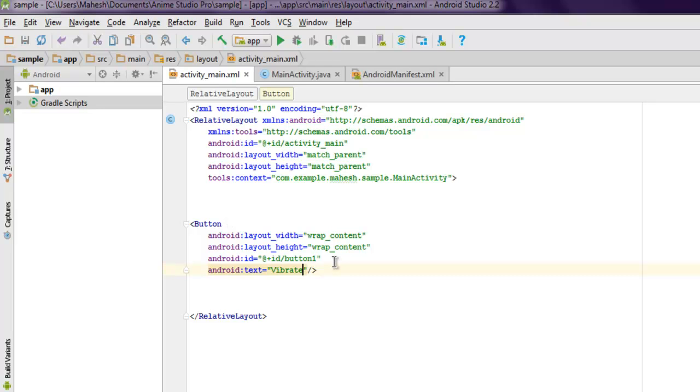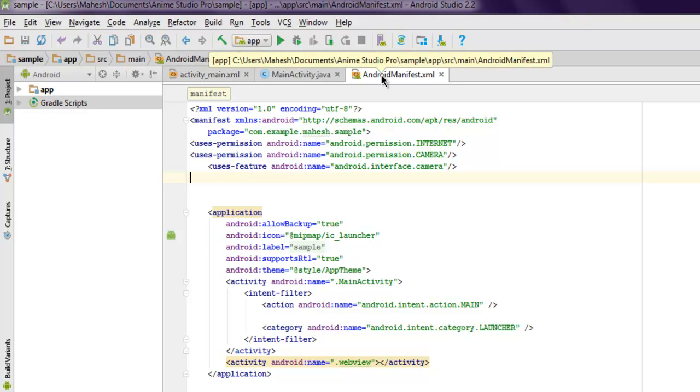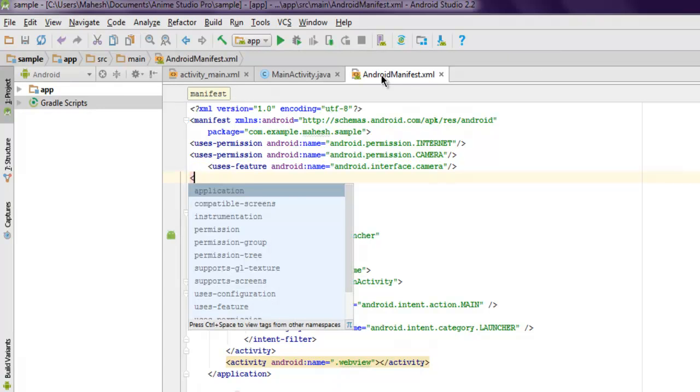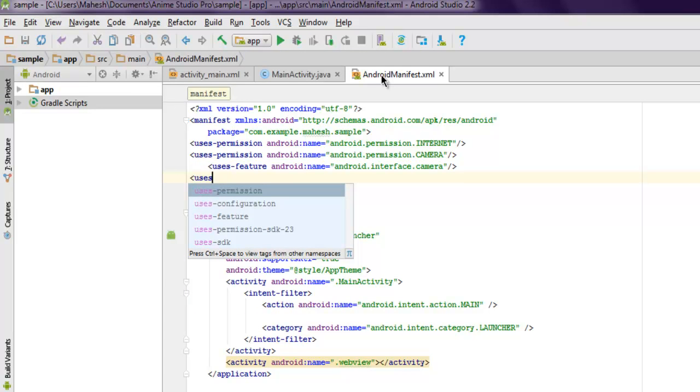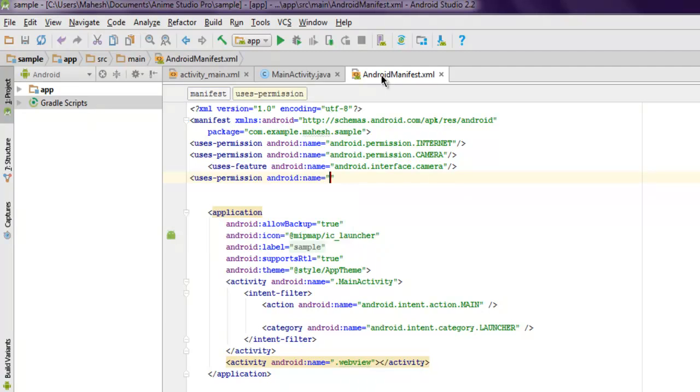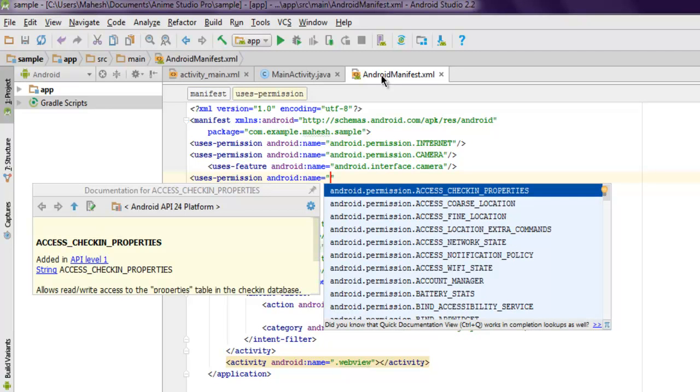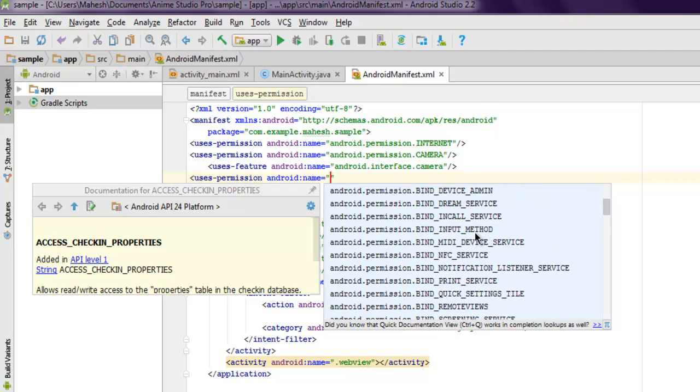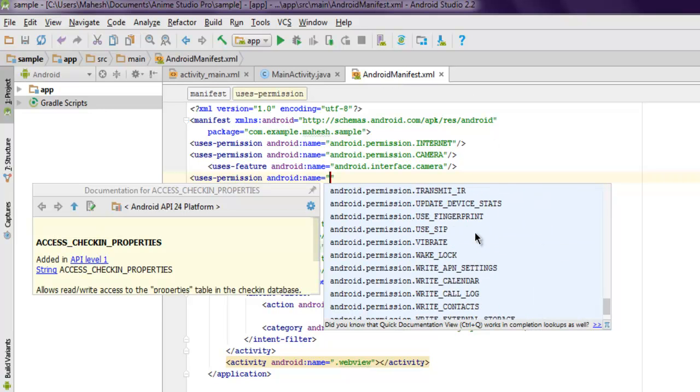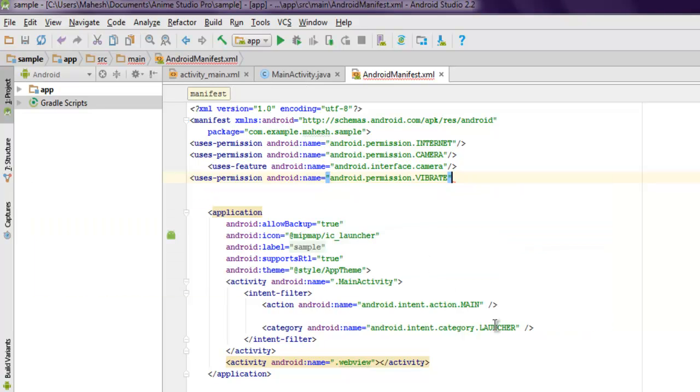Now, when you're making use of Vibrate functionality, you need to add that in the Android manifest. So make sure to use uses-permission, then android:name, and here you have to find the VIBRATE permission. Let's scroll down and check VIBRATE here. Okay, so you have your Vibrate permission ready.